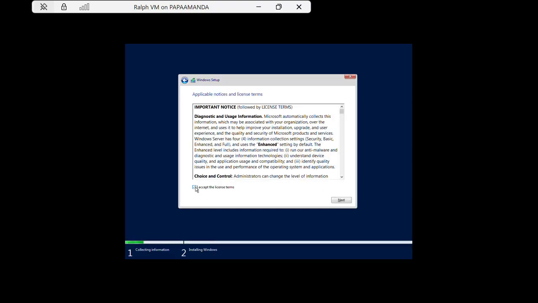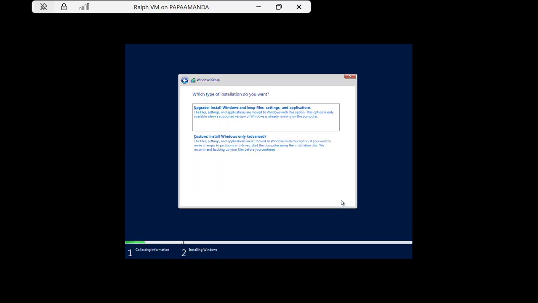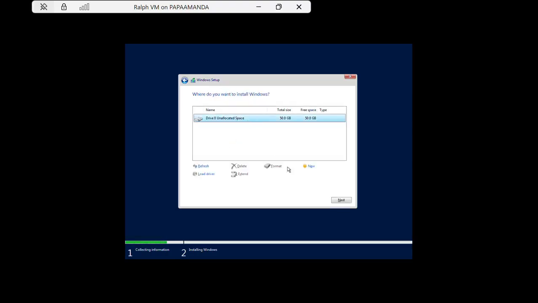We are going to accept this and go next. Between the upgrade and custom, we are going to choose the custom, and this is it. This is the 50 gig that we allocated for our virtual machine. We just go next.